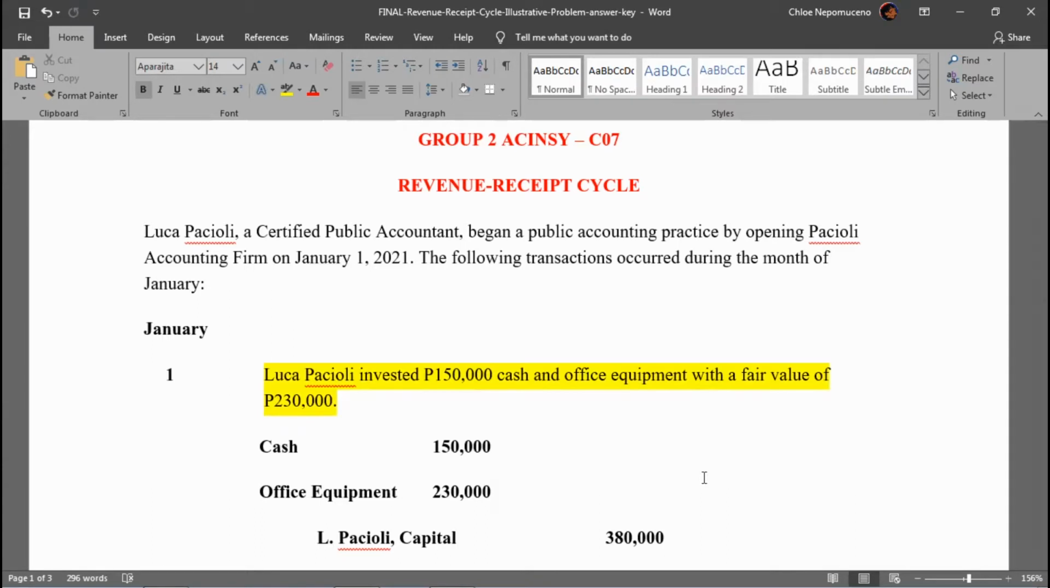Analysis of this transaction would be assets increased, owner's equity increased. Applying the rules, increases in assets are recorded by debits, and increases in owner's equity are recorded by credits. Increase in assets is recorded by a debit to cash 150,000 and a debit to office equipment 230,000. Increase in owner's equity is recorded by a credit to El Pacioli Capital 380,000.